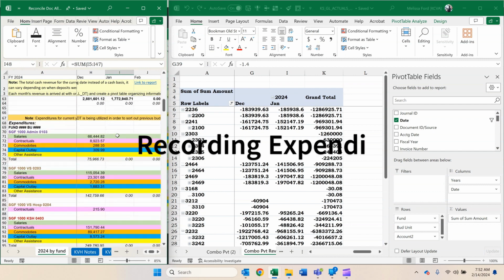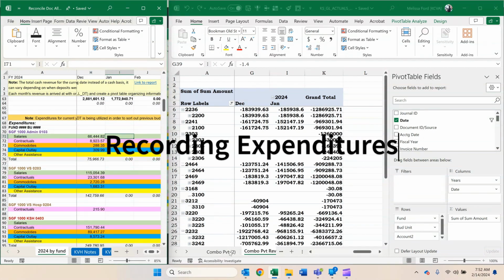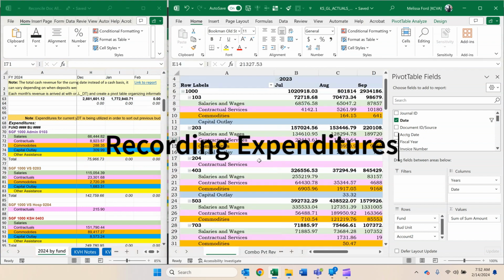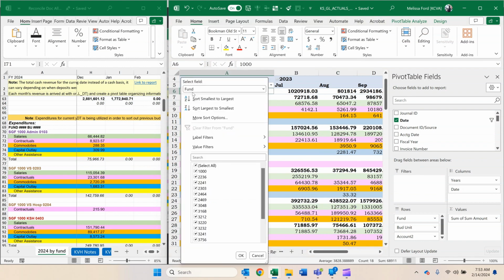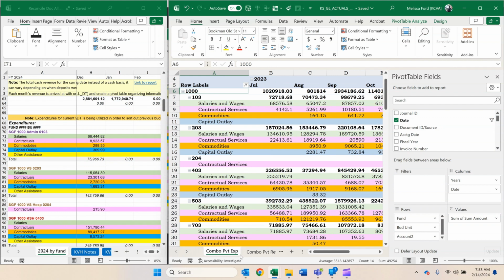I'll do similar with expenses. Put it out to make sure I exclude revenue. And then I'm going to freeze this pane so that it's easier to see.